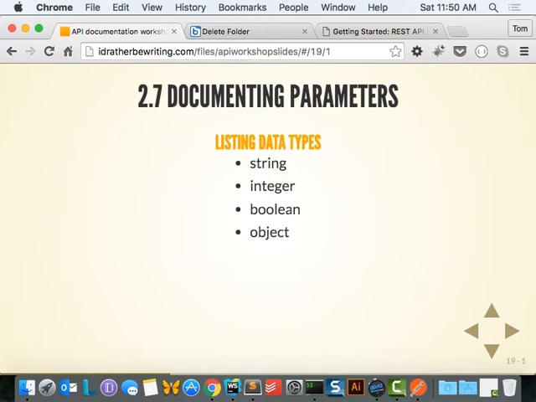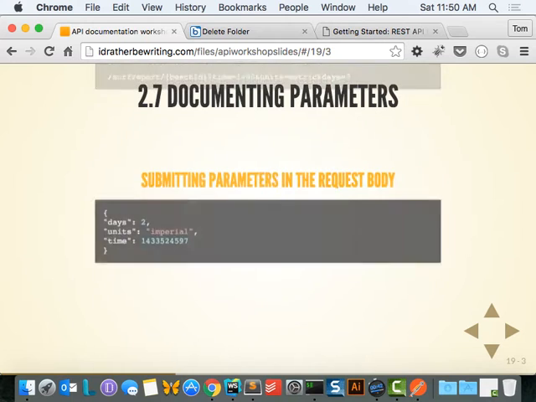There's four kinds of data types that are common: a string, an integer, a Boolean, and an object. A string is just a word. An integer is a whole number. A Boolean is true or false. And an object is some kind of key value pair. So when you're documenting the parameters for each endpoint, you want to clarify the data type as well as describe what the parameters are, note max or min values if those apply, and maybe provide some samples.